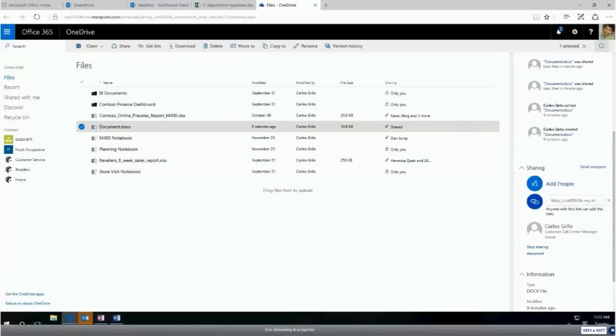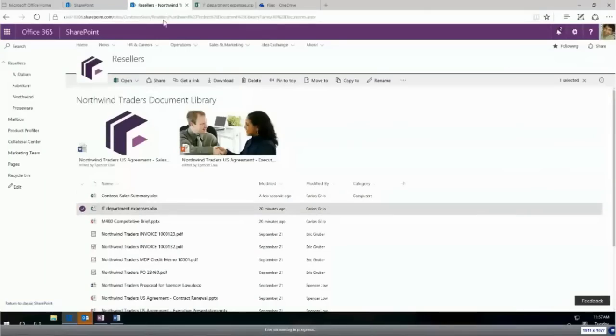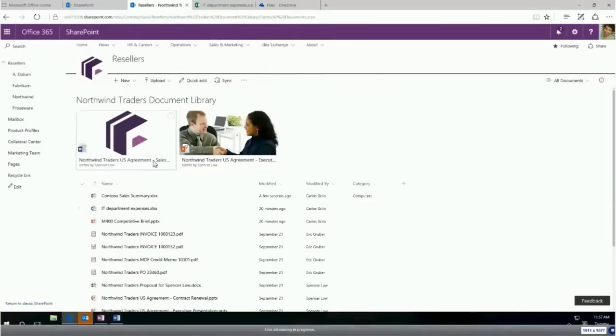So can SharePoint data be synchronized for offline access like OneDrive? The answer to that is also yes. Notice that when you are in a SharePoint document library, there is a sync button, and they just introduced a preview for the SharePoint sync client that works with the OneDrive sync client as well.